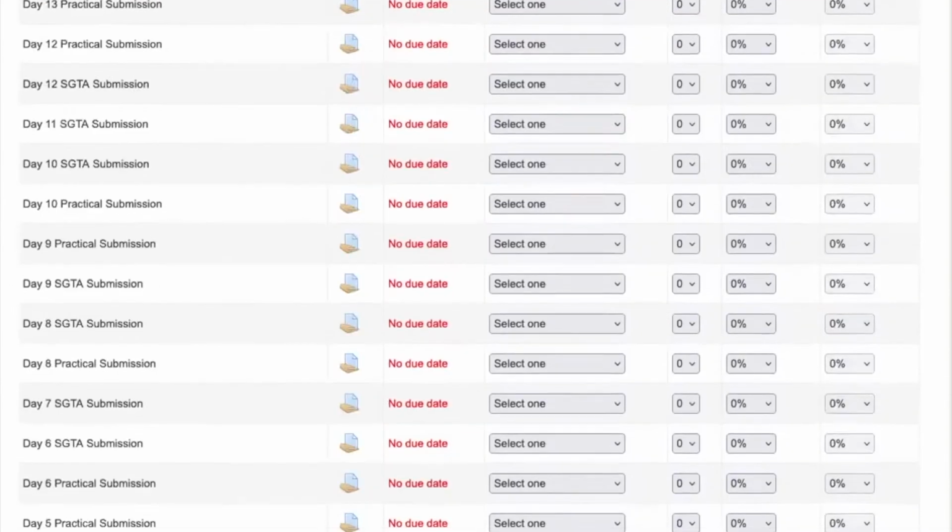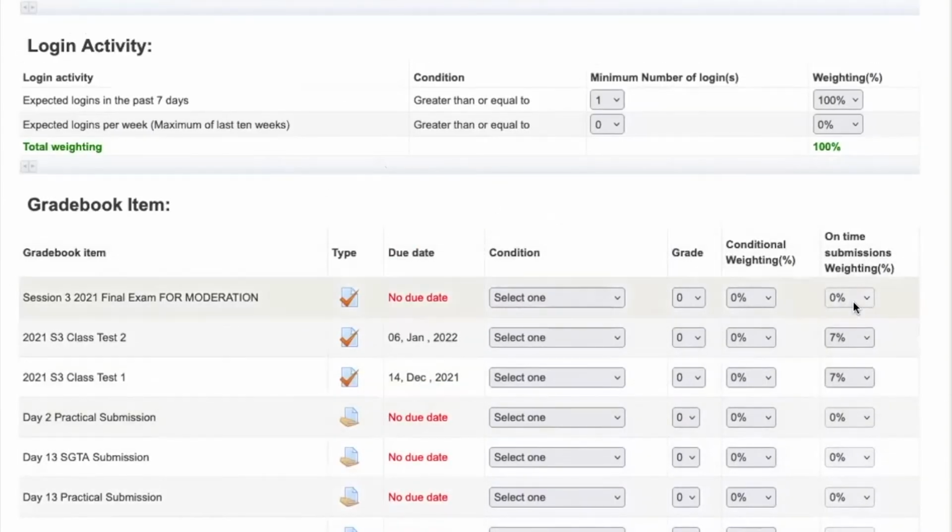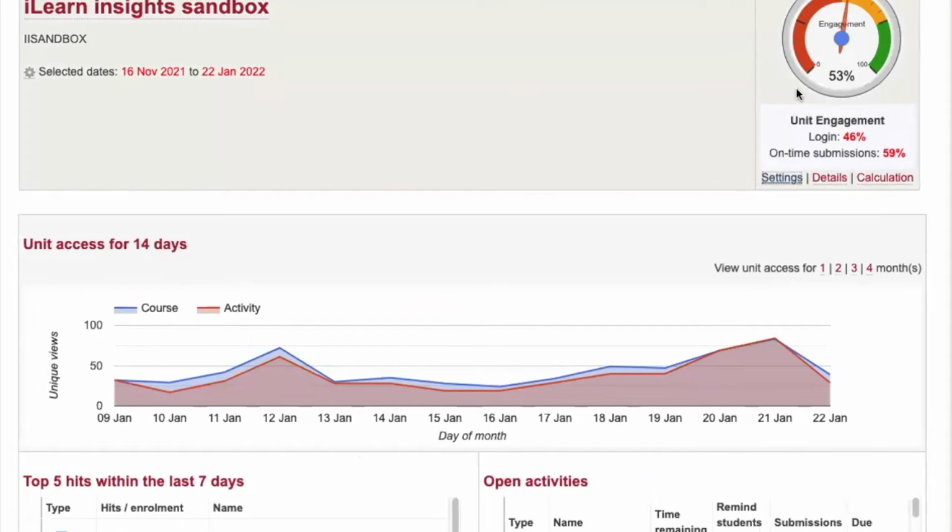Now, if you change this particular column, on-time submission activities, accurately for your unit, then this will give you a realistic value for your unit engagement. As I have told you, I'm not confident enough that my algorithm will work for all the units. So that's why I kept this setting separate. As a unit convener, you choose which other activities are important, what should be the weighting for those activities, and you use those, and then it will make more sense to you.